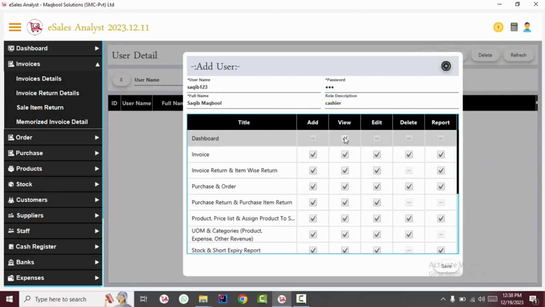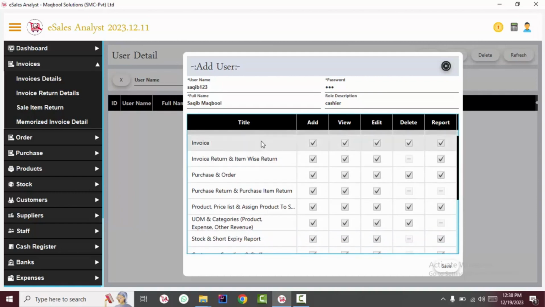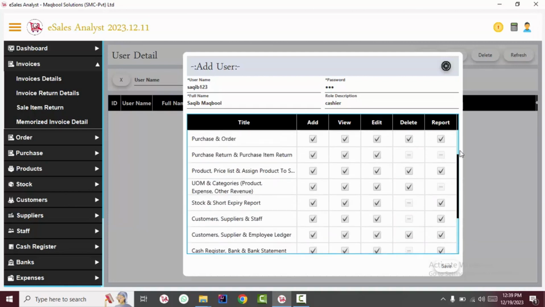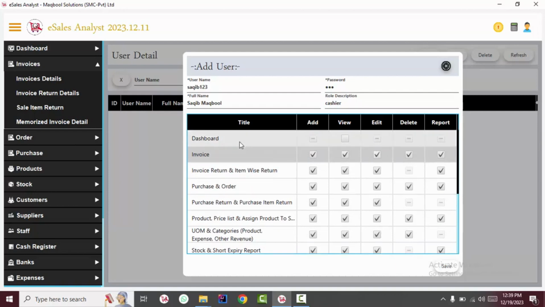Dashboard access. If enabled, the user can see the dashboard. If disabled, they won't even know it exists. Invoices and sales bills. If enabled, the user can create, view, edit, and delete invoices. But what if you don't want them to see all sales? You can restrict their access. Maybe you want them to create bills but not edit them. No problem. Once a bill is made, it will be final unless an admin approves changes.